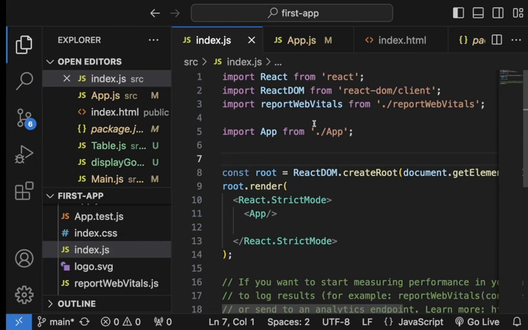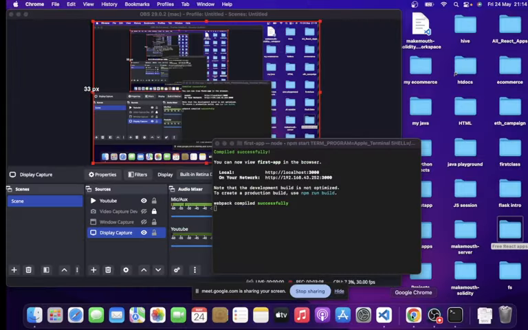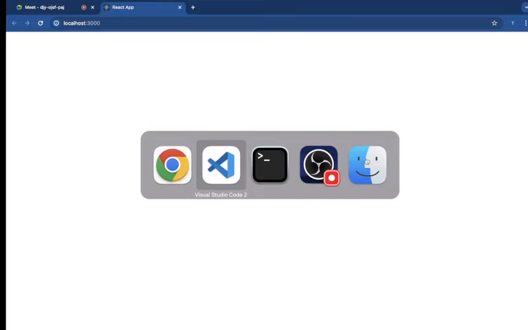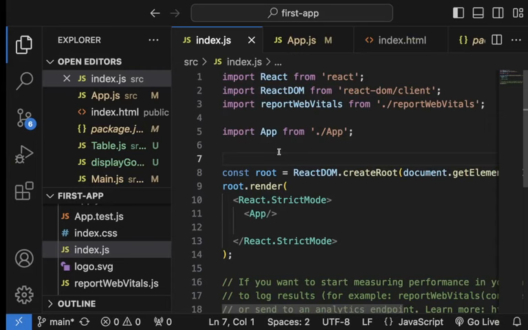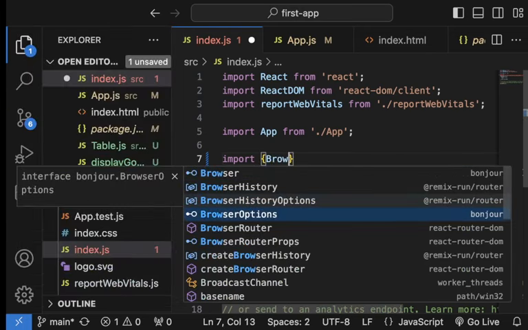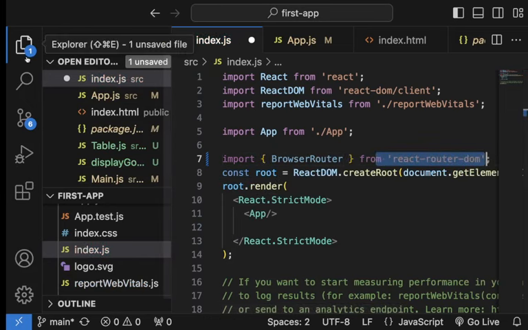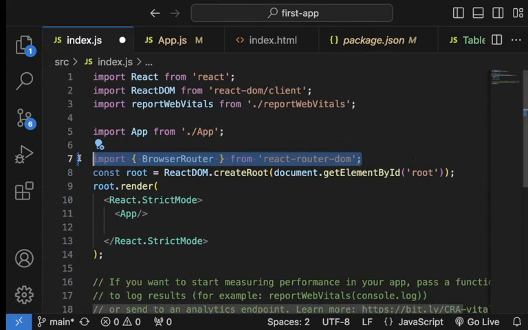Now, we are going to bring in something from that React Router DOM called BrowserRouter. We want to do routing on a web app, on a web browser like this. BrowserRouter allows you to route on a web browser because we are using React, not React Native. So we bring in BrowserRouter. Import BrowserRouter from react-router-dom. So we are bringing in BrowserRouter from the library we just installed.